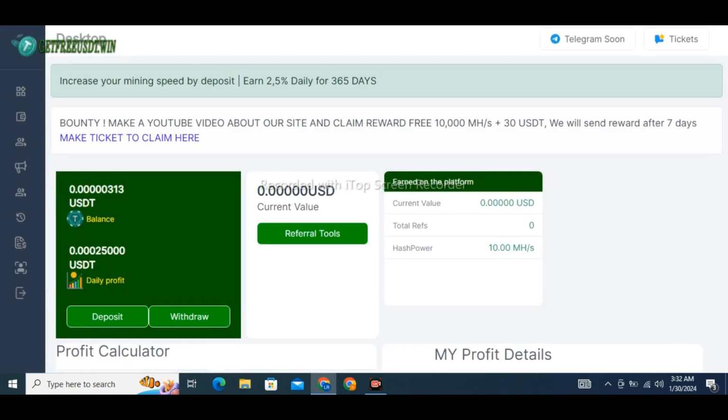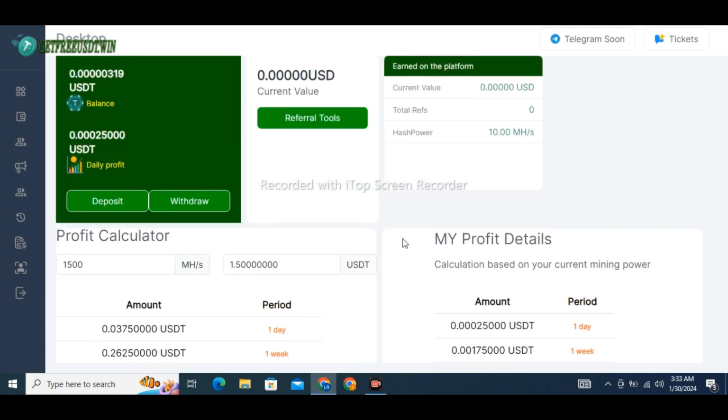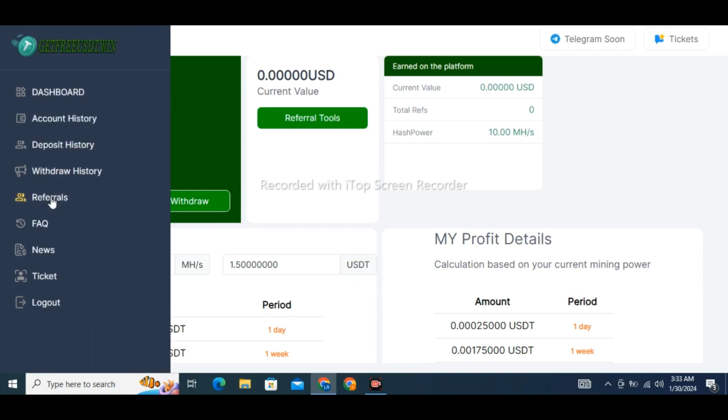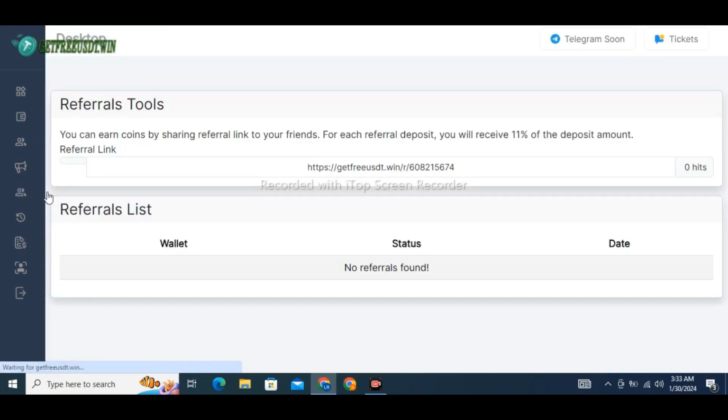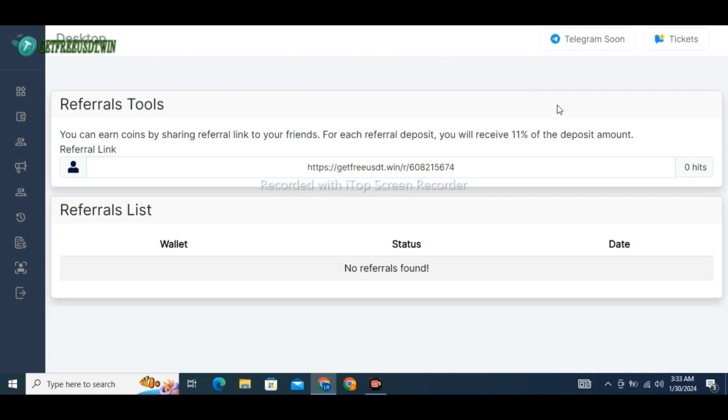Now come to the website and scroll down. Here we have a calculator. Now if you have 500 GH/s hash rate power, then how much USDT amount you will get from here. You can see here you will get about 0.0375 USDT per day from this website, and in 1 week, in 1 month, 3 months and in 1 year, how much benefit you will get from here, each and everything in front of you. Now come to another tool, that is the referral tool. Here you need to copy your affiliate link. You have to copy this link, share this link with your friends, with your family members. If another person joins this website and deposits here, you will receive 11% of the deposit amount from each referral. Hopefully you like it, you love it.